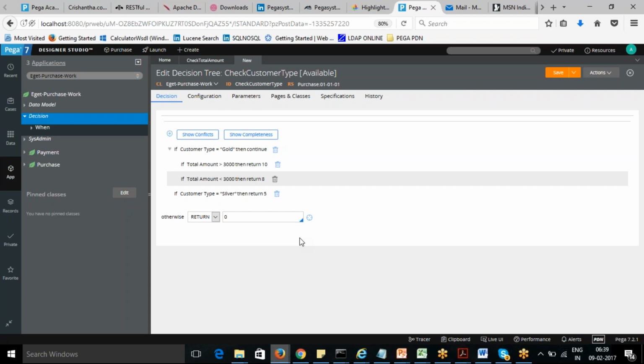Okay. So when should we use the when rule? The when rule is mainly used when you need just if-then-else, like a Boolean value, true or false. And when should we go for a decision table? When you have multiple properties and you want to compare them with multiple values. We are comparing the same property with different values, so that time it will be useful.